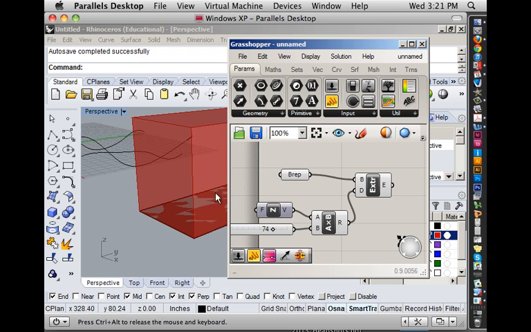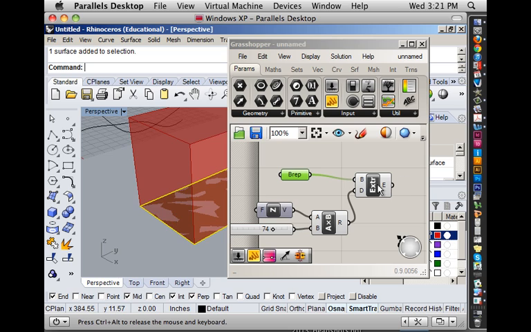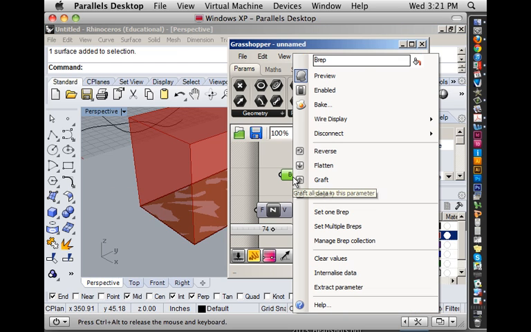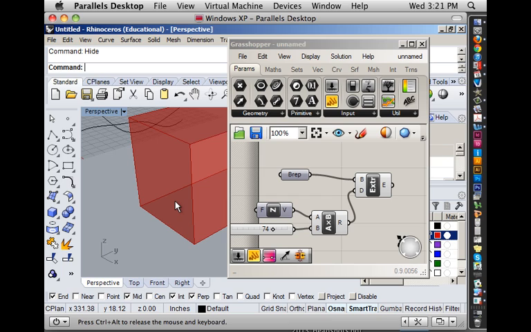So right now we have our original Rhino plane that's showing up in Rhino. We have our B-rep that's showing up on top of that. Then we have our extrusion. So if we wanted to hide the B-rep, you can right-click on it and hit preview, and it'll make it not show up, and I can hide this. And so now I'm just seeing the extrusion.